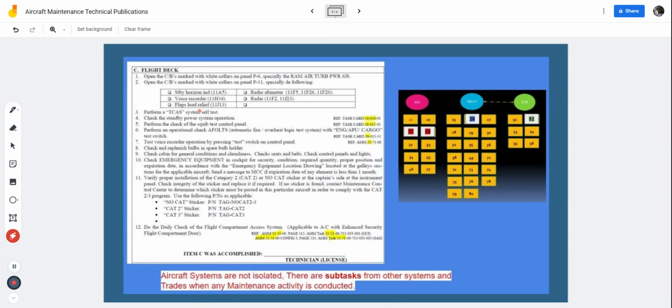So the classical example: you do an inspection in line maintenance, and it tells you to do A to C checks on circuit breakers, whatever it may be. Do a TCAS check, a traffic collision avoidance system, whatever that is there. And you're going to find that some of these chapters are for different trades: for avionics, for mechanical, for structures, or for NDT. Let's call it even NDT, and NDT is part of structure operations.